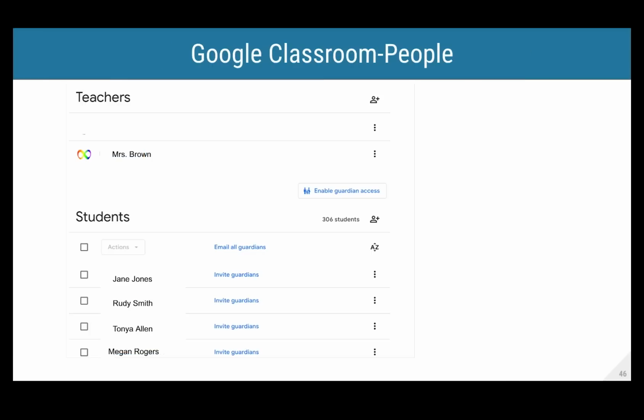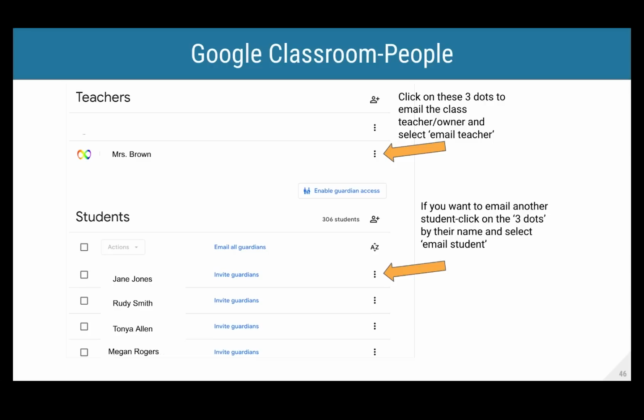If you have a question, comment, or need that is more personal in nature, you may want to directly email the class teacher/owner and ask your question. You can do this by clicking on the 3 dots where the arrow is pointing. And you can also email other students/staff who are a part of the Google Classroom. Outlined here are the instructions to email the teacher/owner of the Google Classroom or to email a student/staff in the Google Classroom.